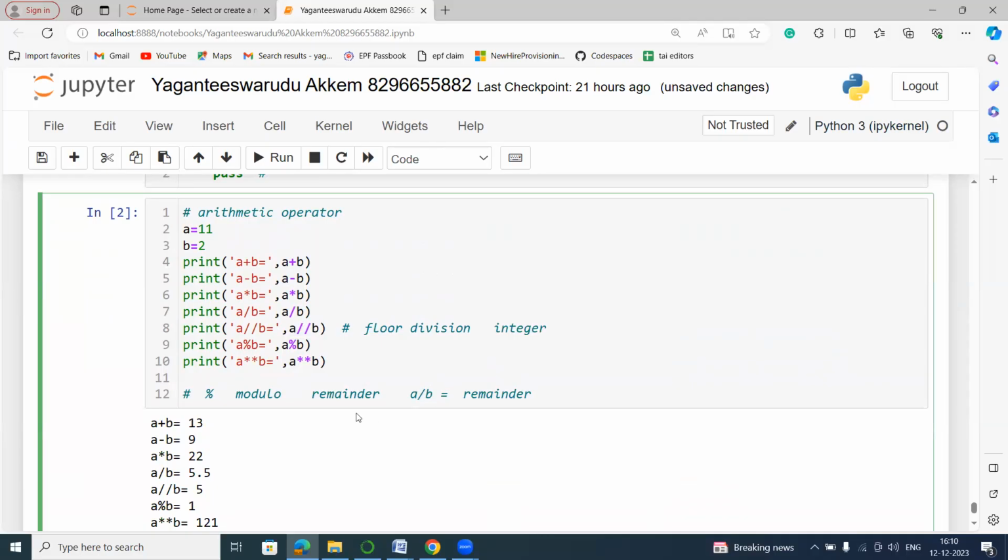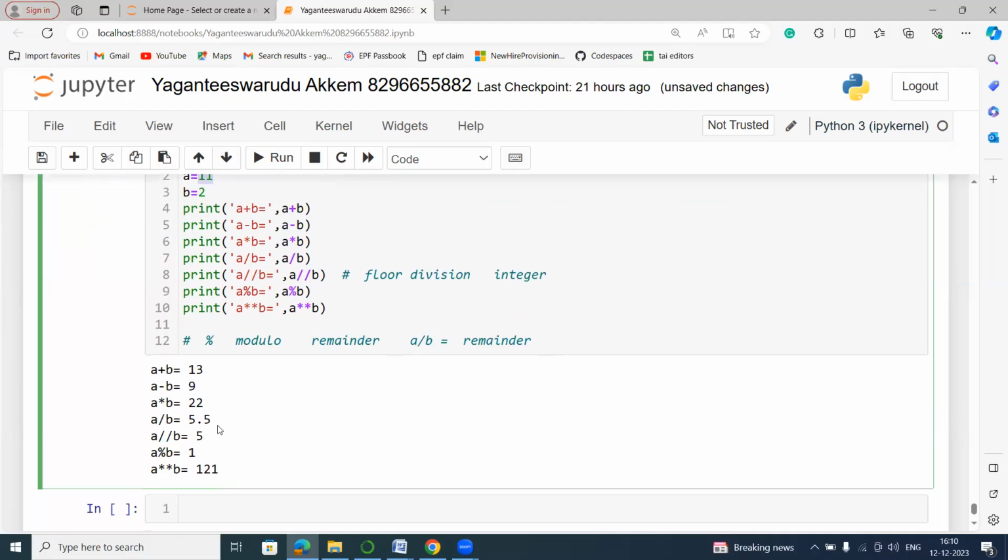So if you divide 11 by 2, 2 fives are 10, remainder is 1, right? It will not divide further into floating point values. It returns only the integer value. So that is the only difference between single slash and double slash, that is floor division. Normal division gives you a floating point value, and floor division gives you only an integer value.